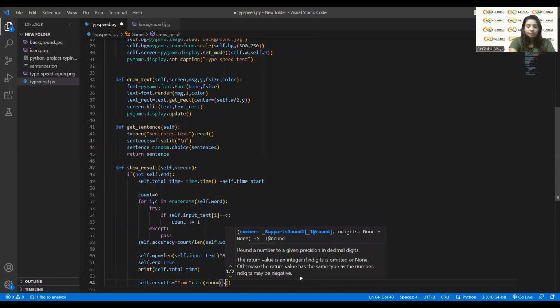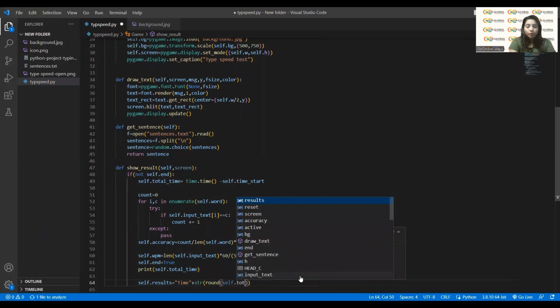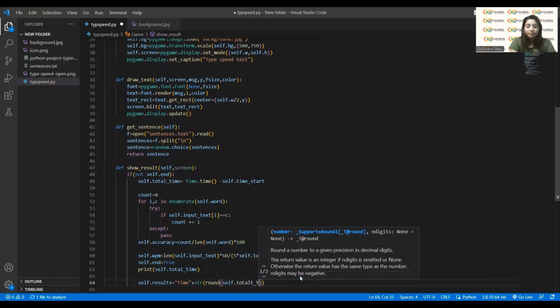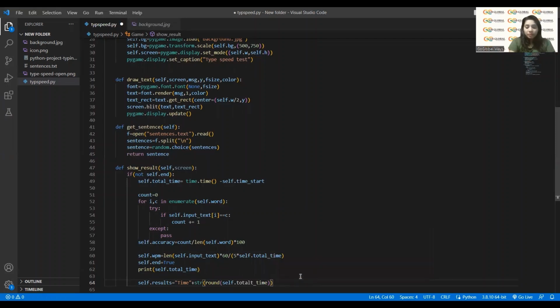Round self dot total time. Then I'll make one more bracket. Why the bracket is not coming here? Yes. No, only two brackets. Then plus, and then I will write my string. Like what I want is seconds, accuracy, colon.